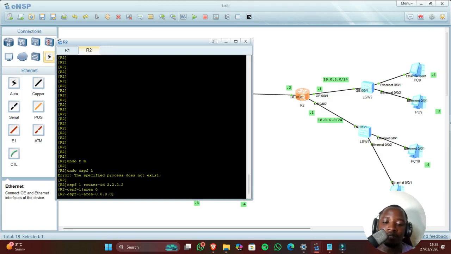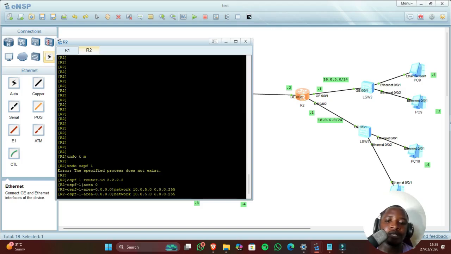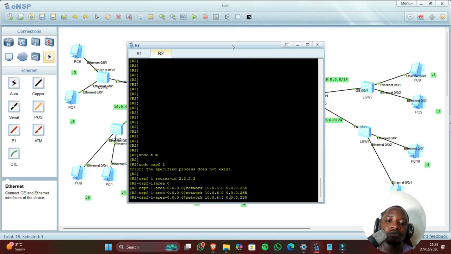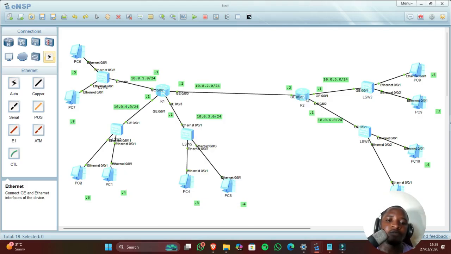So I'll just type network, then 10.0.5.0, then the wildcard 0.0.0.255, that way. Then repeat the same for the other network, which is .6. Then repeat for the other network, which is dot 2. Awesome. OSPF done. So we are now set up for this side.